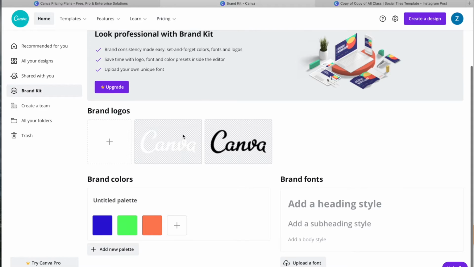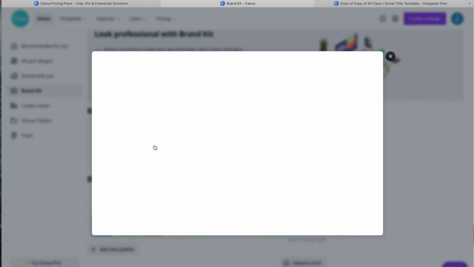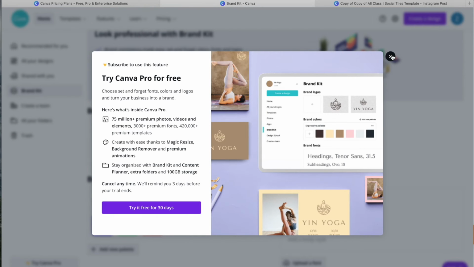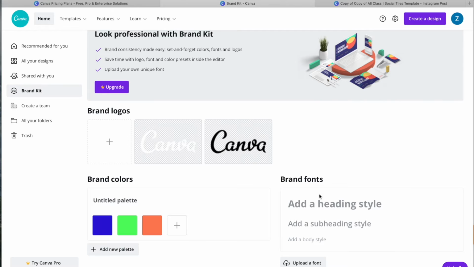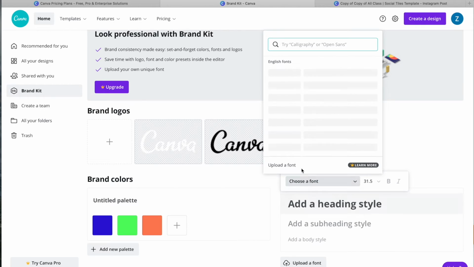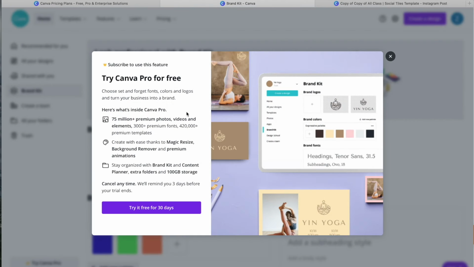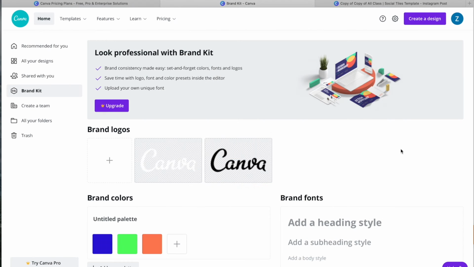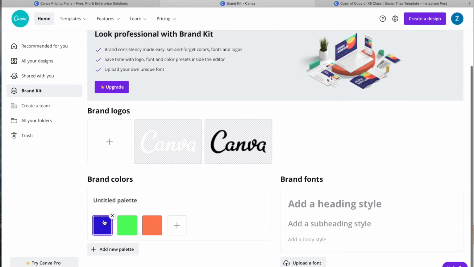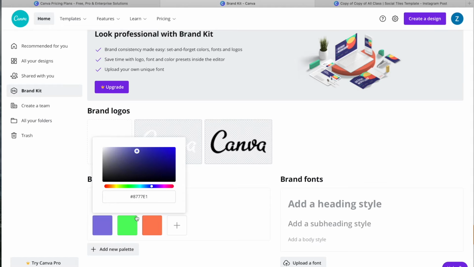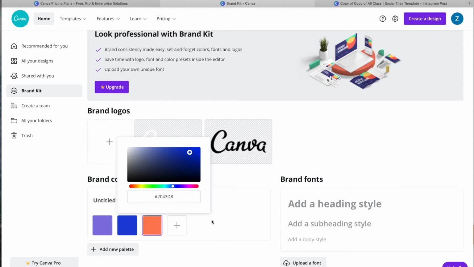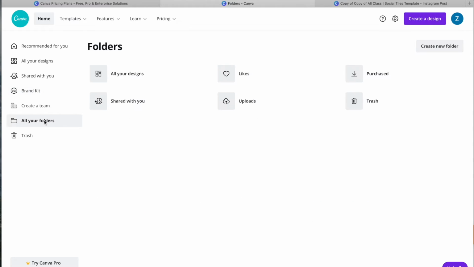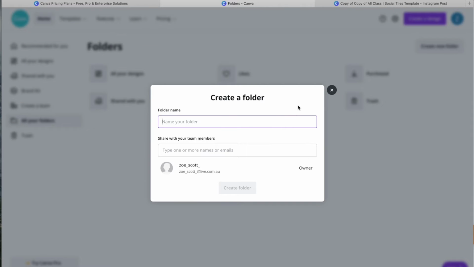In a free account, you will see that when you click on the brand kit, you won't be able to add any logos or assign any fonts to the different typography styles. But it does, for some strange reason, allow you to upload up to 3 colors that you can use consistently across your designs. It is the same within the folders section, which unfortunately only lets you create a couple of folders to organize all of your designs.